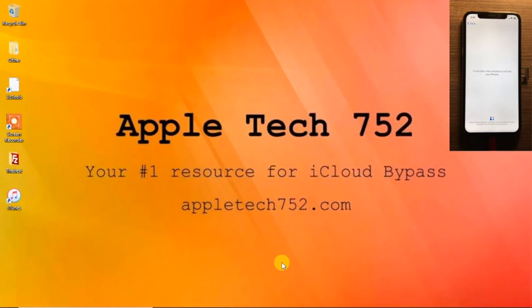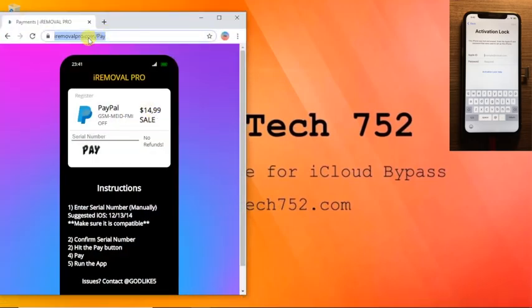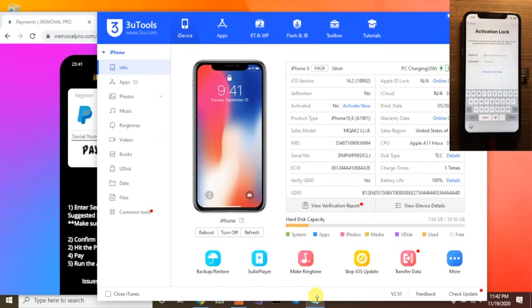The first thing you need to do is go ahead and eject your SIM tray and make sure that there are no SIM cards inside your phone. Once you've done that, go ahead and open up a web browser and head over to iremovalpro.com/pay. You can access this from their main page as well. And then we're going to go ahead and open up 3utools.